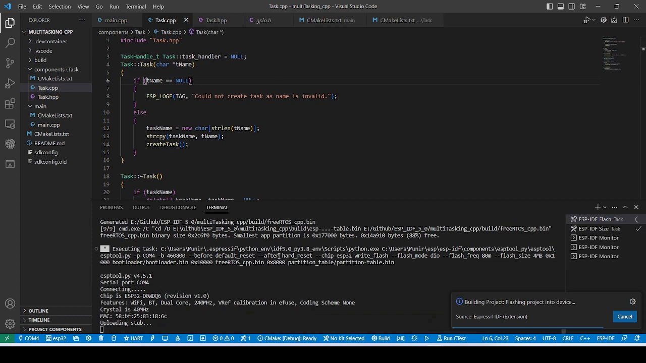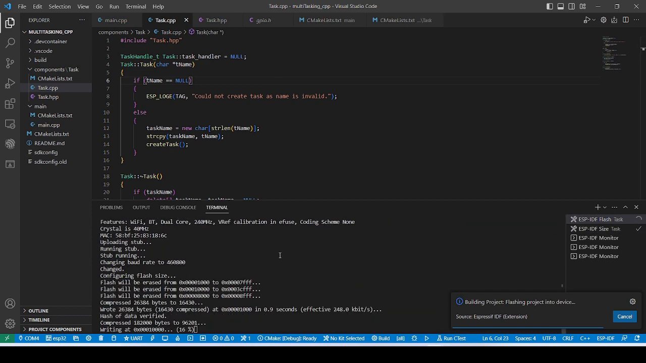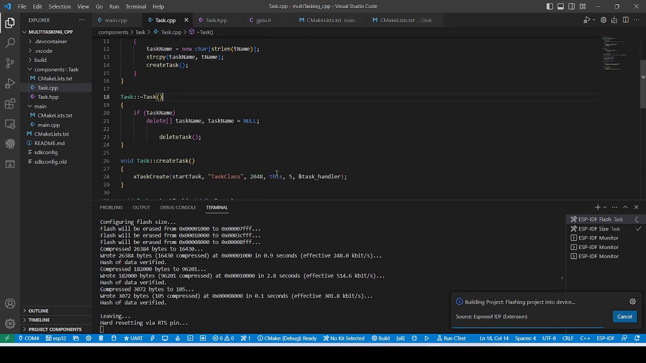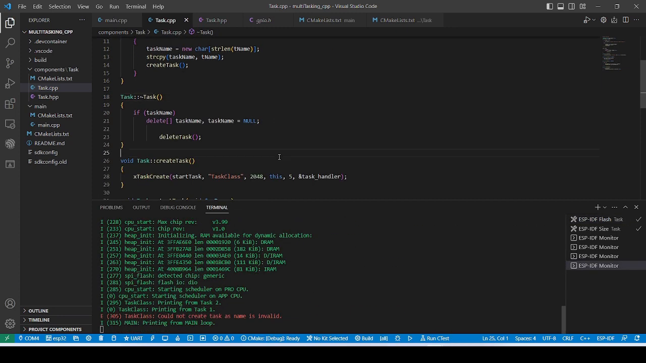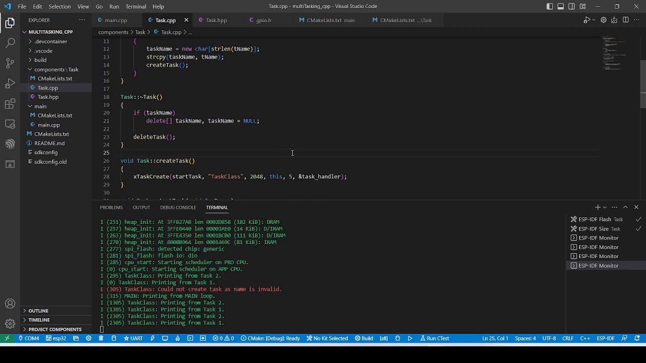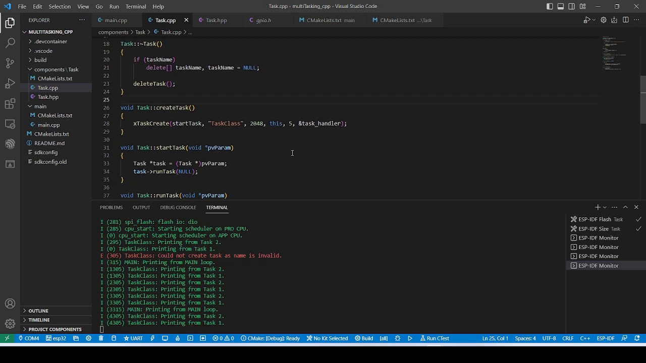Okay, our build is successful. It's flashing now. Here you can see it's printing from task 1, task 2 and then the loop task simultaneously.